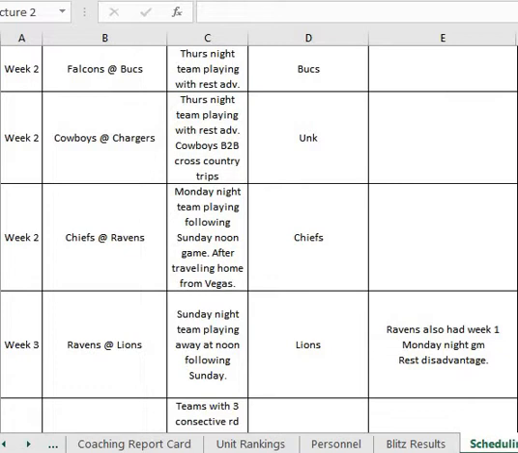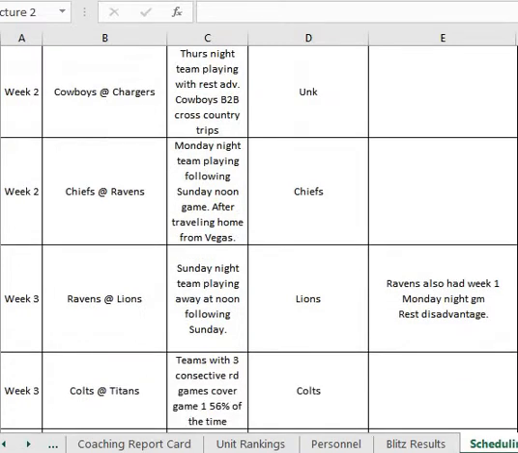Next here, though, we're going to go into week 3. We have Ravens at Lions. The Ravens, again, they're the Sunday night team when they play the Chiefs. So the Sunday night team is playing away at noon the following Sunday. So not only do they play the Chiefs on a short prep week, but they're playing them Sunday night. So then they got to get up Monday, and then they're going to go get ready for that following week, essentially be traveling by Saturday to play the Lions on Sunday.